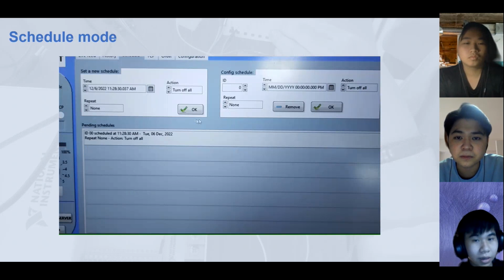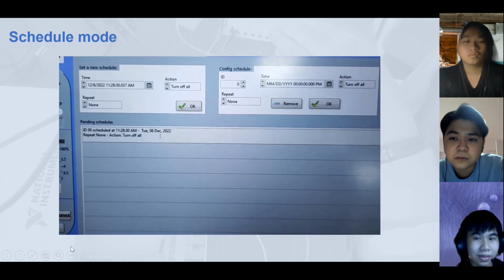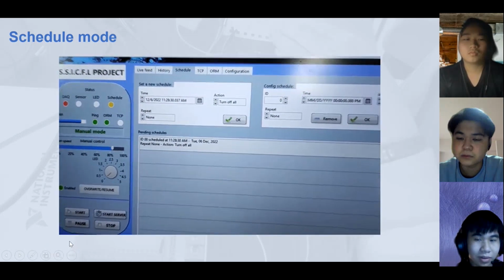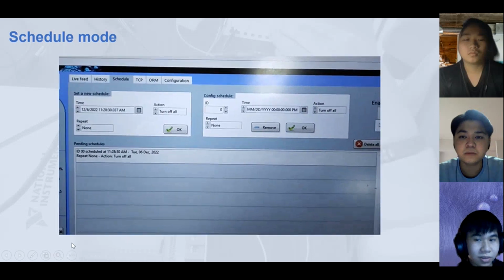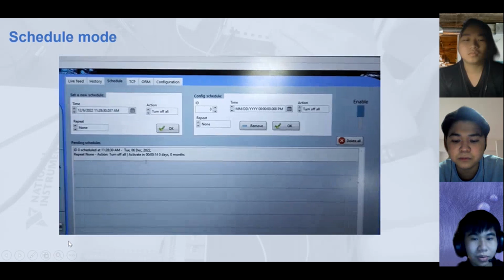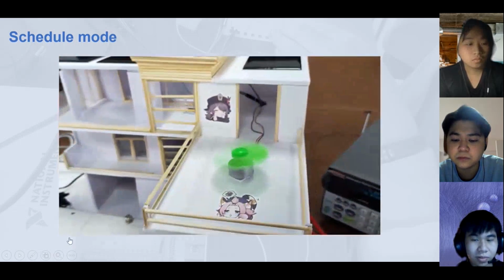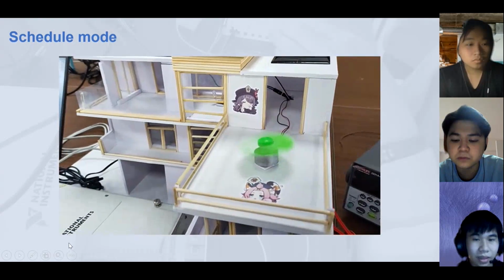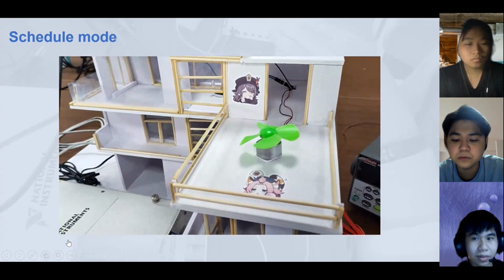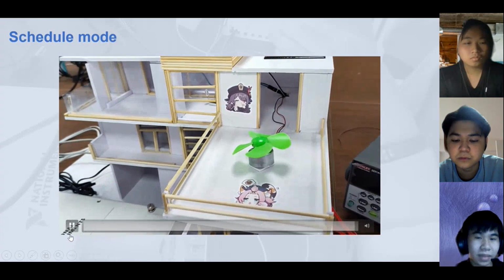Schedule mode. To create a new schedule, navigate to the Schedule tab. In the Set a New Schedule section, change the time to when you want to run the action, and then choose when it should repeat and what action to run. Each schedule will be given a unique ID. Enter the ID in the Config Schedule section and press enter. To enable the schedule mode, click on the Enable button on the Schedule tab. The mode on the control panel will be updated.